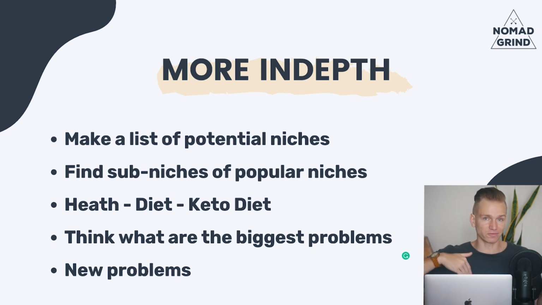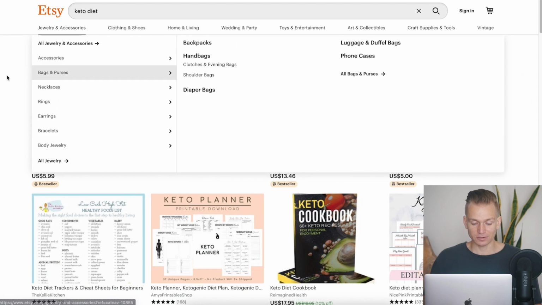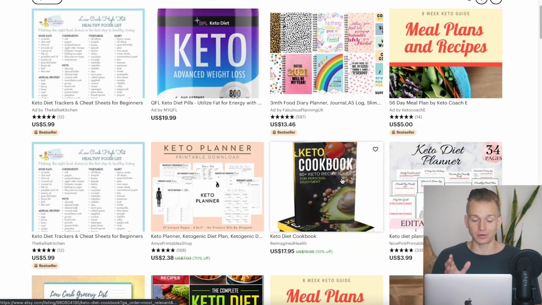You don't need to just be guessing around. So once you have looked around, you want to take the next step and go a little bit deeper. First of all, make a list of all of the potential niches that you think might be pretty good, and then find sub niches of the most popular niches. So for example, if we type in something like keto diet on Etsy, you will see that actually there's a lot of different digital products, and even though we narrowed it down quite a bit within the health niche where we started, as you can see, there are even bestsellers.